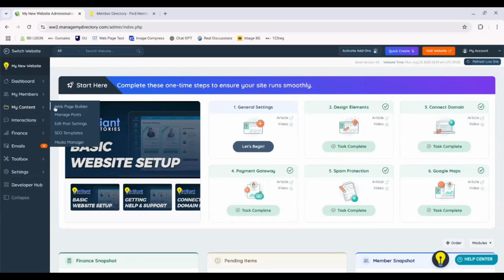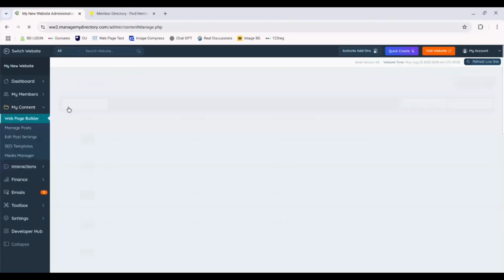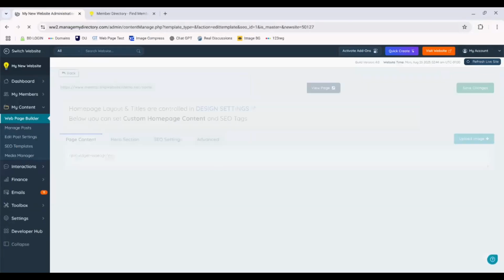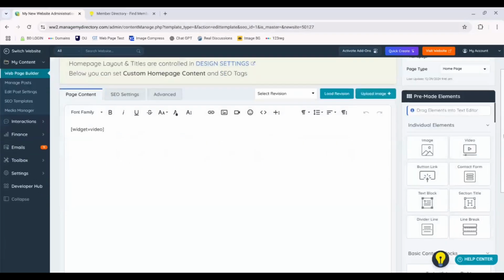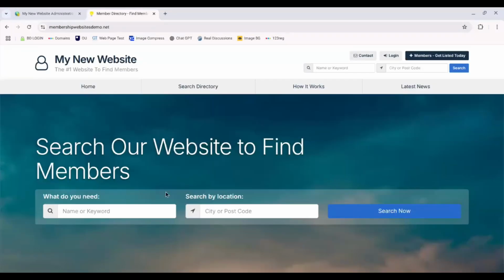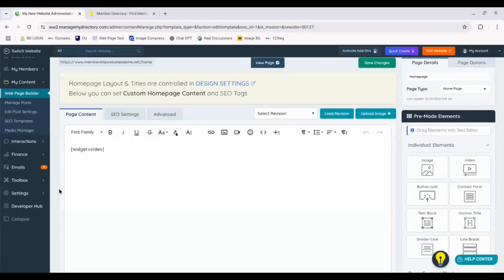If you go to My Content Web Page Builder, you will see in Web Page Builder that you've got your homepage section just here. And if you go to edit that, you will see you have a blank canvas just in here. You may have some widgets and you may have some content display, but this is not where you edit your home page. So everything that's appearing on the home page is done in a different place in the website. It's done in settings and design settings.